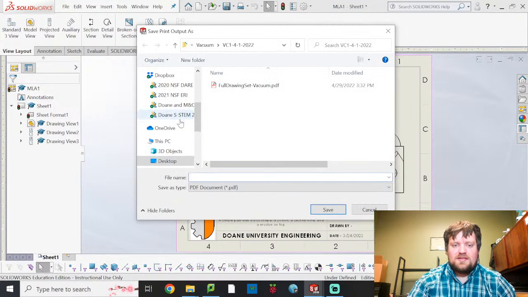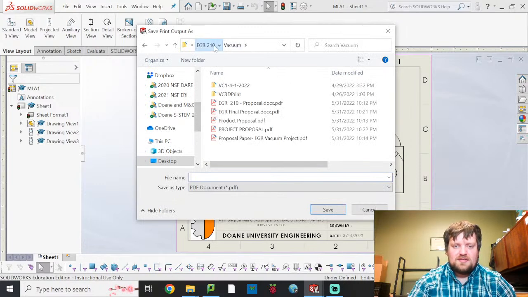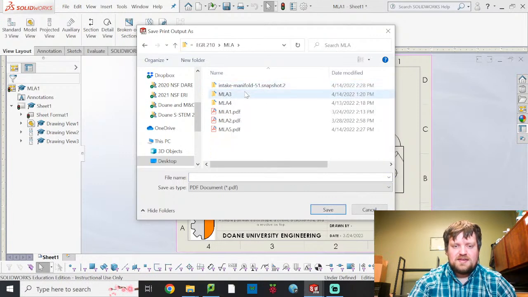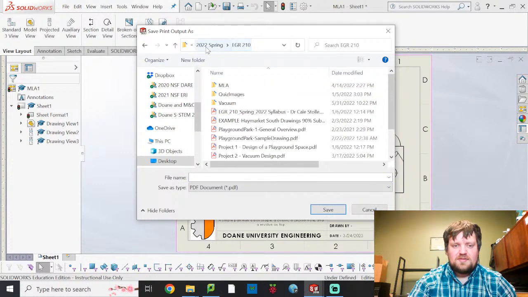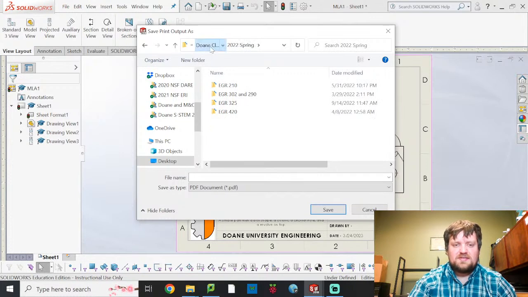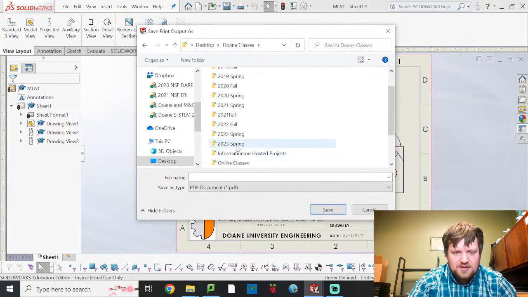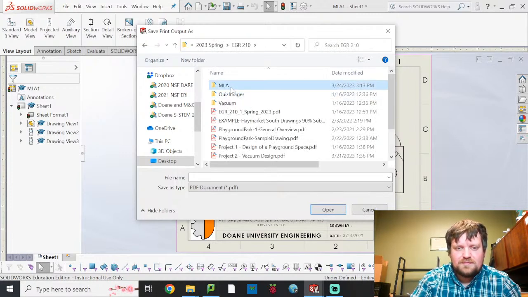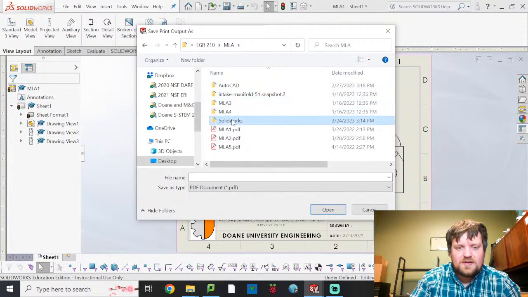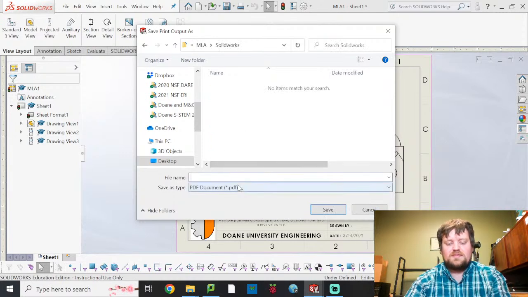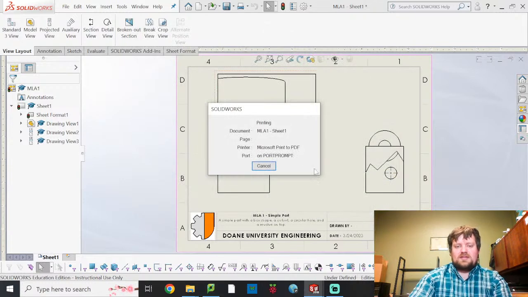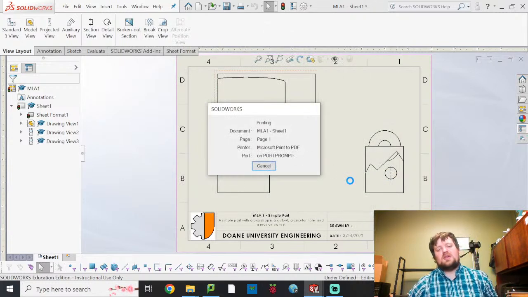And then go into my MLA and save it. And oh, apparently it was from last year. Nice. Good job, me. There's my SolidWorks. There you are. Oh, this will be MLA 1. And I hit save. And now that PDF is going to be what I hand in for this assignment.